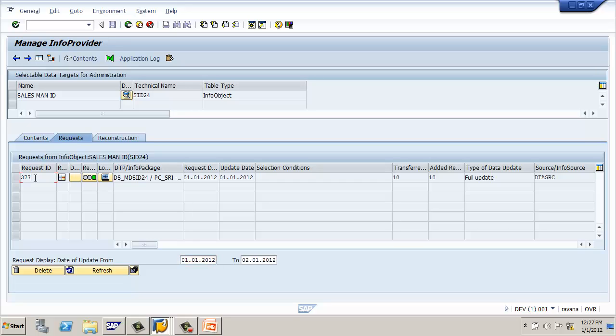You can check out this request ID. This is a request created to fetch the data from PSA to my data target, and this button will show you the request is available for reporting. It means that the data available in my data target is available for reporting for the BEX. This green means successful, the data is loaded successfully, and you can monitor it in case you require it. And this is your DTP info package name.